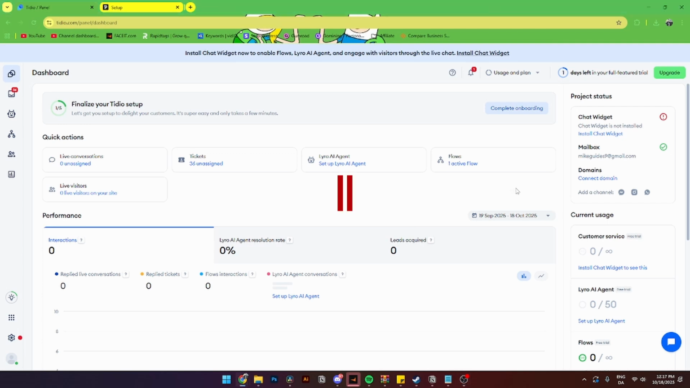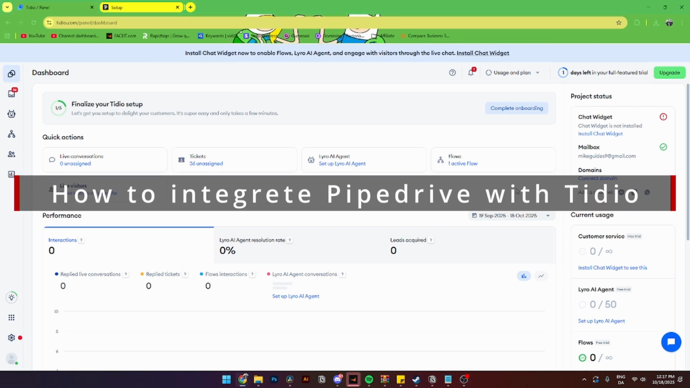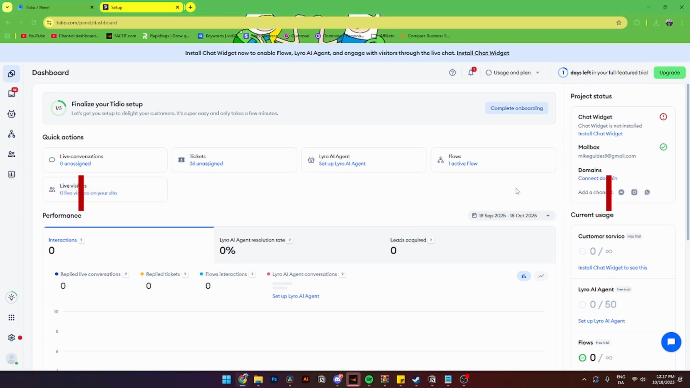In this video, I'll be showing you step by step how to connect your Tidio with a Pipedrive. It is super easy to do. So the first thing you need to do is open up your Tidio admin panel, and then from here you'll need to log into your account. From here it should look something like this.